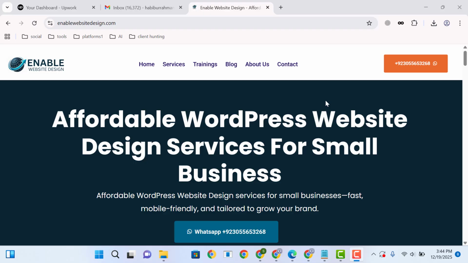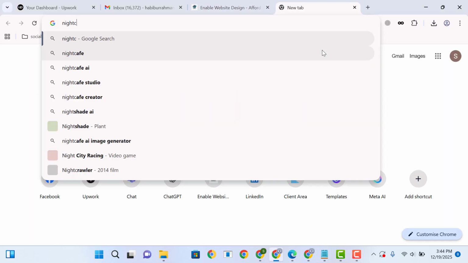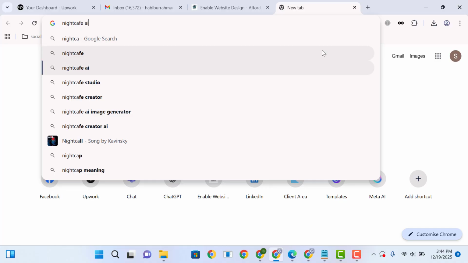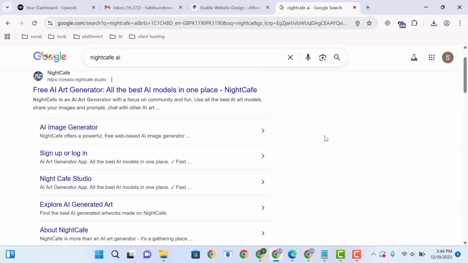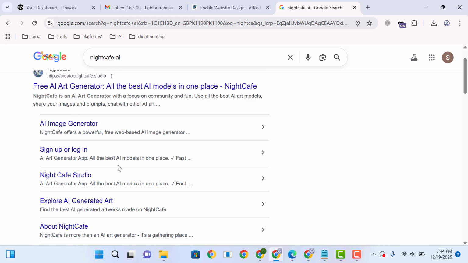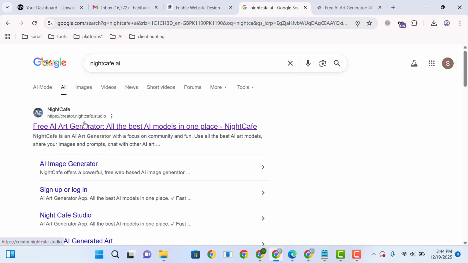In this video I will show how to use the NightCafe AI tool. Here you can go and type NightCafe AI. This one is the official website that you can use to generate AI images. You can generate different arts and many more.